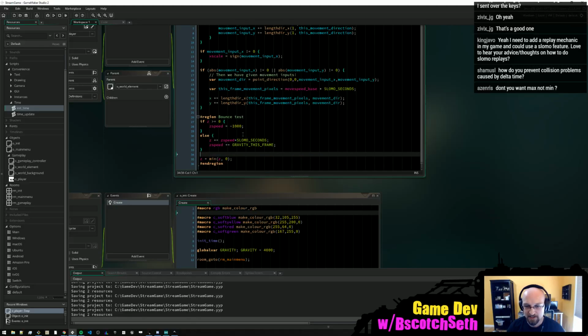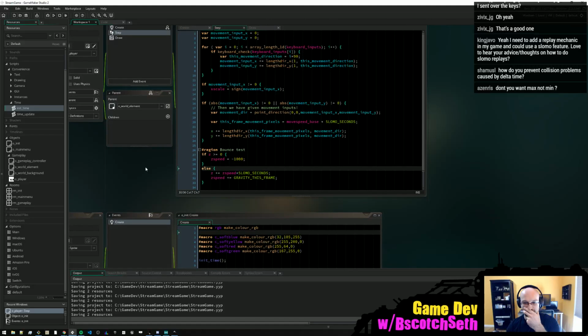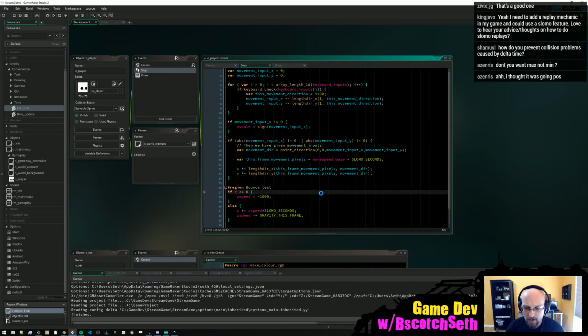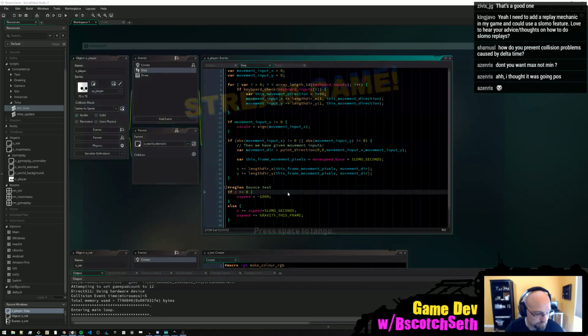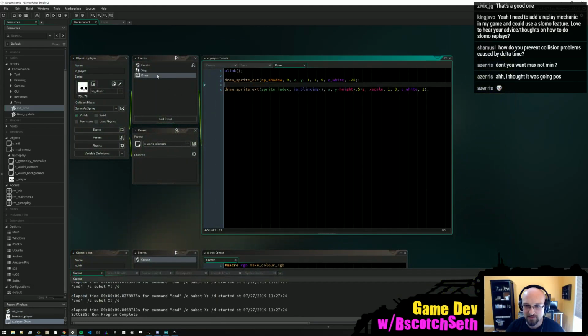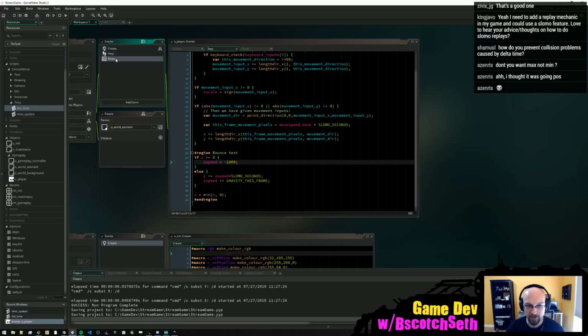Yeah, we want min because z goes negative, which means if it goes greater than 0, it'll stop at 0. Plus equals z speed times milliseconds. But this is definitely not doing what we need. So let's do some debugging.